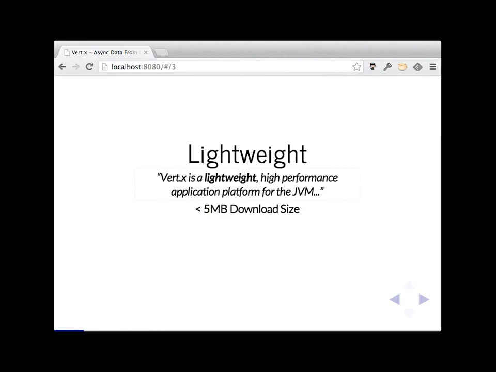Because of the small size, it's embeddable. So you don't necessarily have to be using the Vert.X platform and deploy your applications using Vert.X if you don't want to. Let's say you have an existing Java application over here and you want to start playing around with Vert.X somewhere else in your network, you can get those two applications to speak to each other by just embedding Vert.X into your existing Java application. So that's kind of nice.